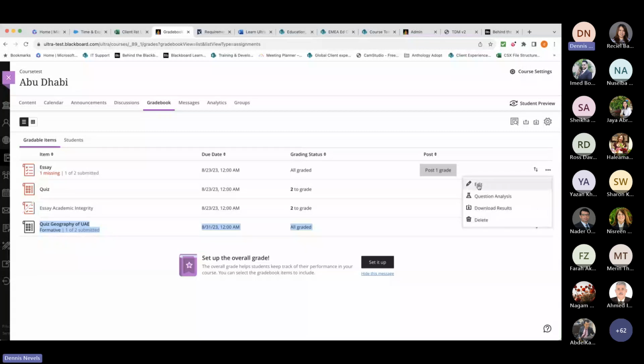You can make changes when you click on edit. You can go to question analysis, and we'll talk about that a little bit later, when we talk about the analytics in general. You can also download all the results in a file, and you can also delete this gradable item. It can delete the marks and everything as well. So you can do that when you click on the ellipsis.